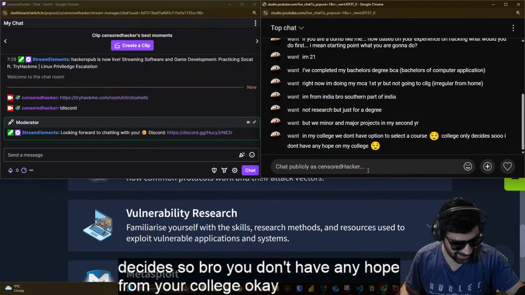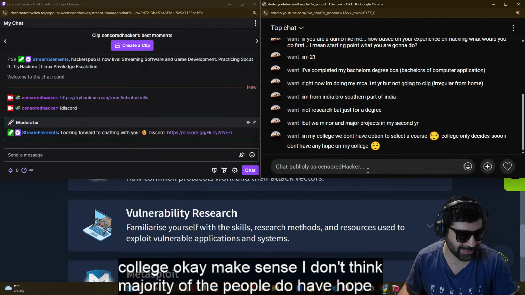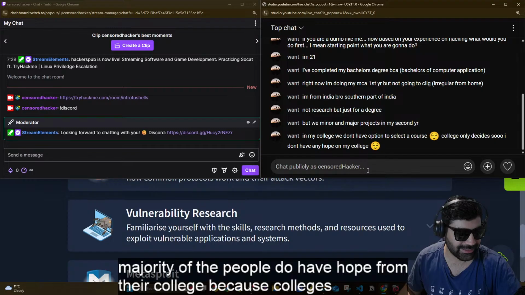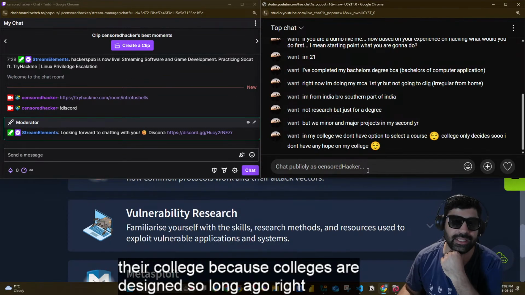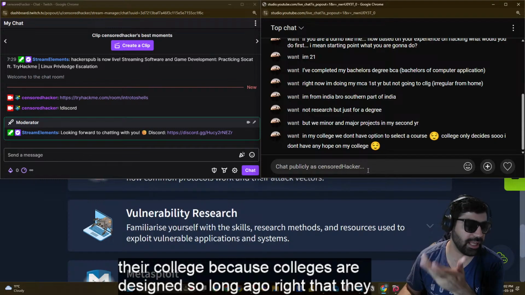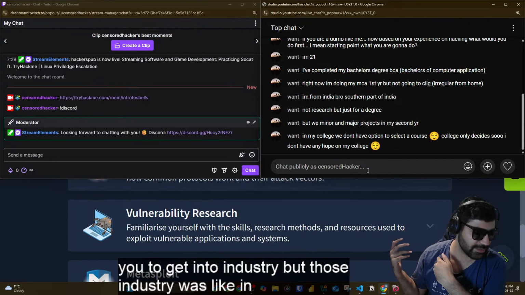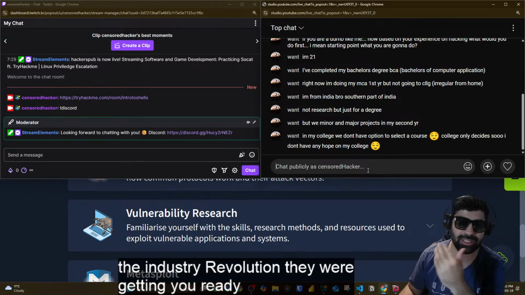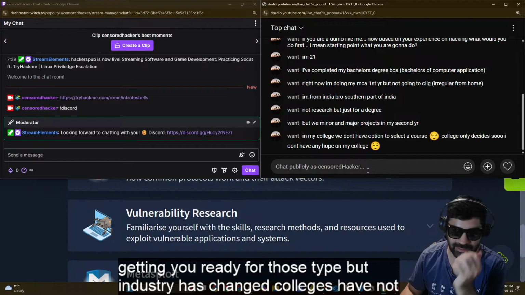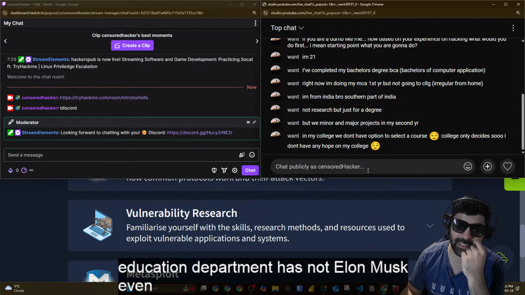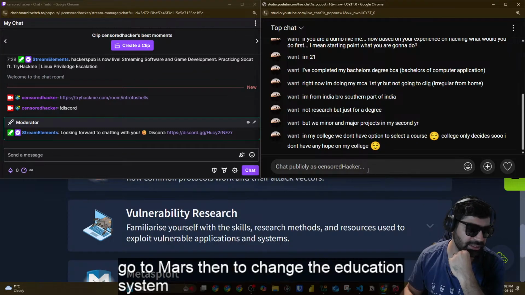Okay, makes sense. I don't think the majority of people do have hope from their college, because colleges were designed so long ago that they would help you get into industry, but that industry was from the industrial revolution, they were getting you ready for those types of jobs. But industry has changed, colleges have not, the education department has not. Elon Musk even said that for America it's easier to go to Mars than to change the education system in this country. So I understand that.